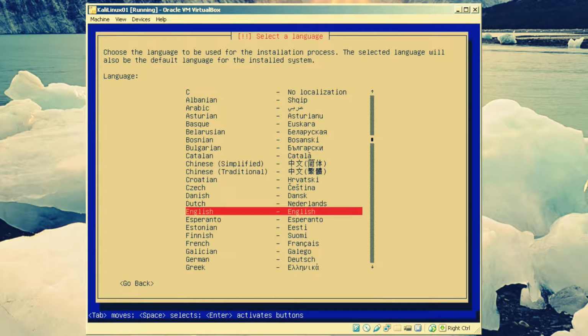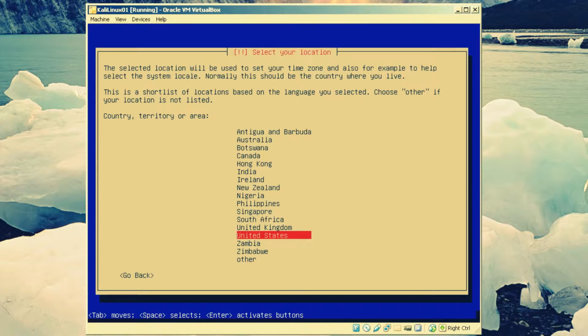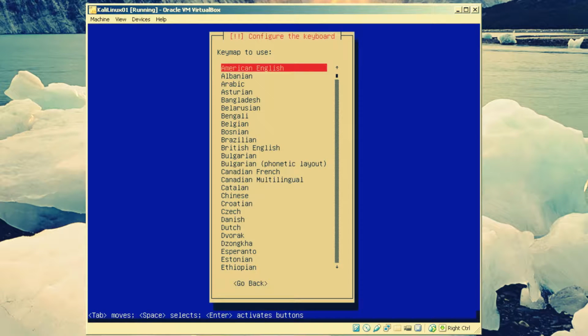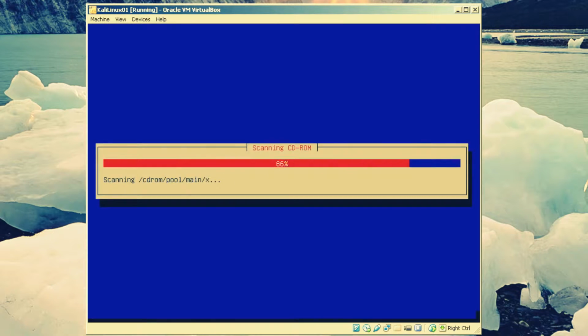In my case, the default shows up English. I'm going to click yes to that, or just click enter, and then country to United States, which is where I'm at. You may have to make some choices there. And American English, we'll hit enter, and that's for the keyboard. And I'm going to let it go on. Anytime there's a screen where you have to make a decision, I'll bring that screen up.